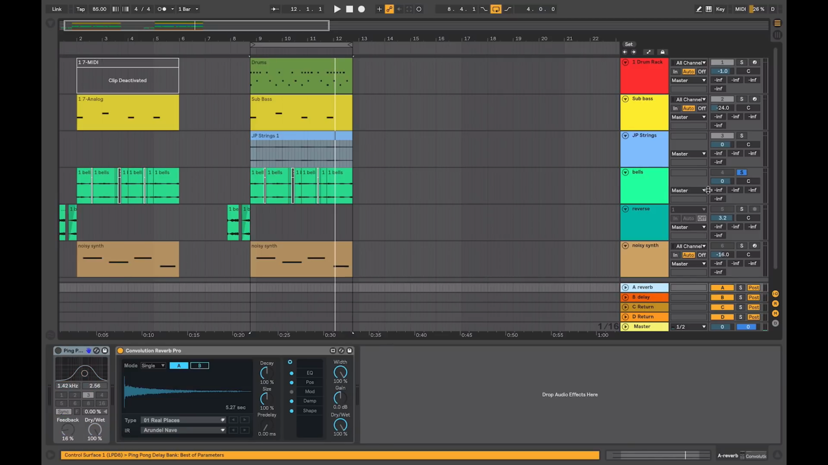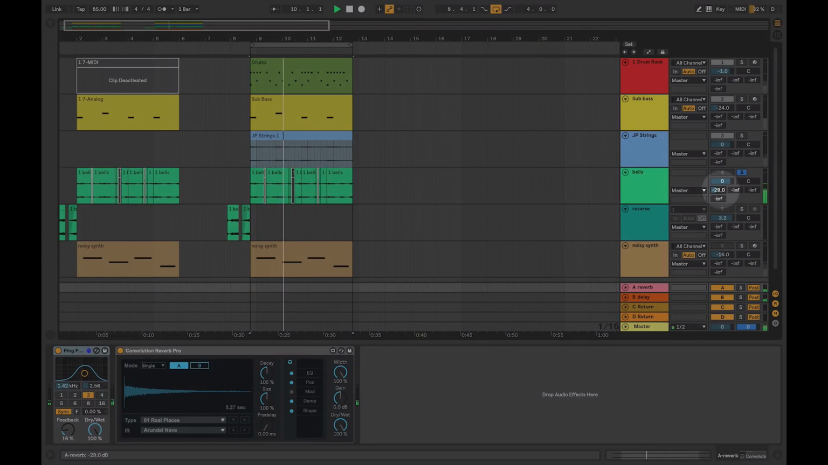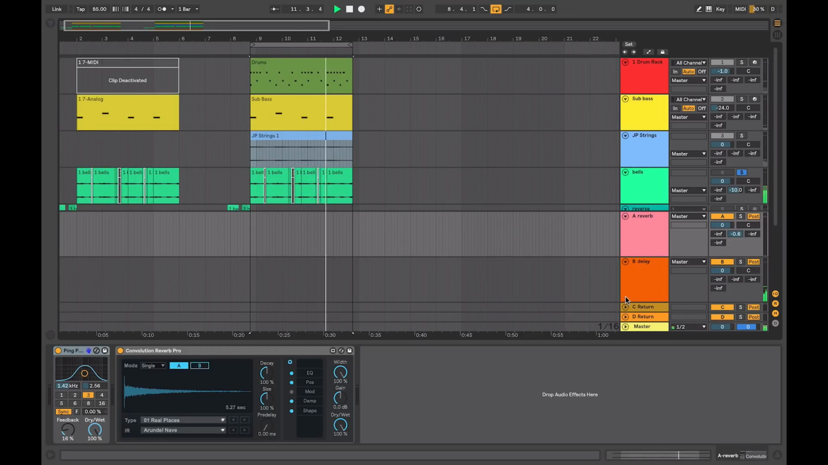So if I route it to the first return, it's going into the reverb. I can turn on the ping pong as well. And now we have a similar effect that we had on our channel, except I can adjust the blend here by using my send. On the second return track, I just have the ping pong delay. But I can also use my sends on my return tracks to affect what has been sent where.